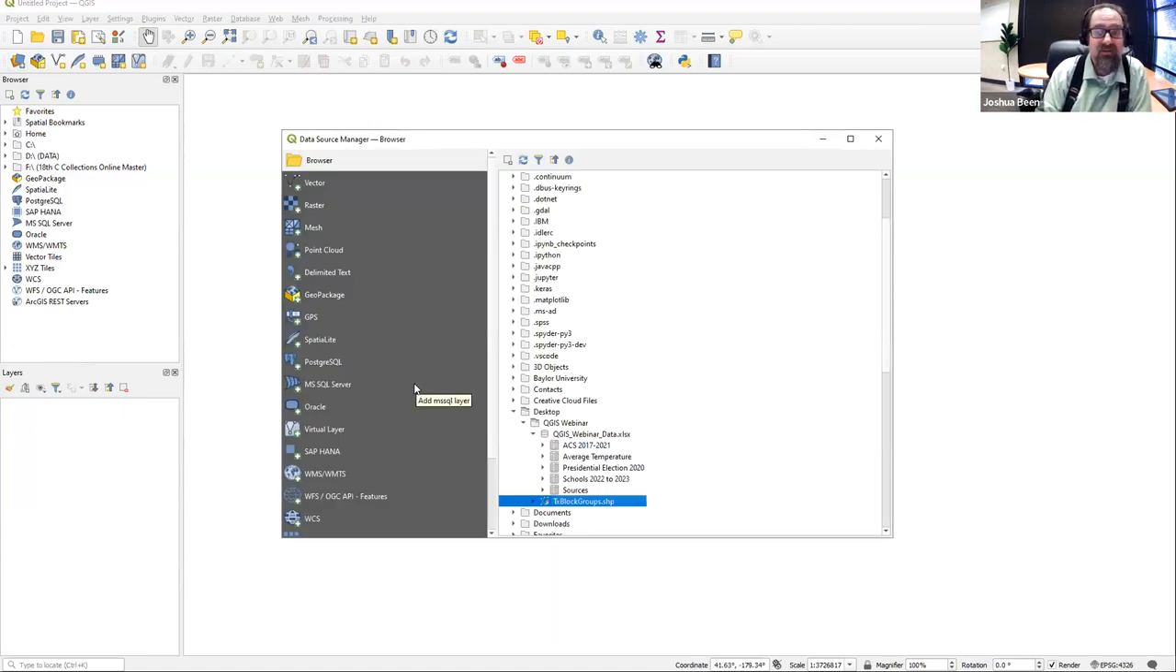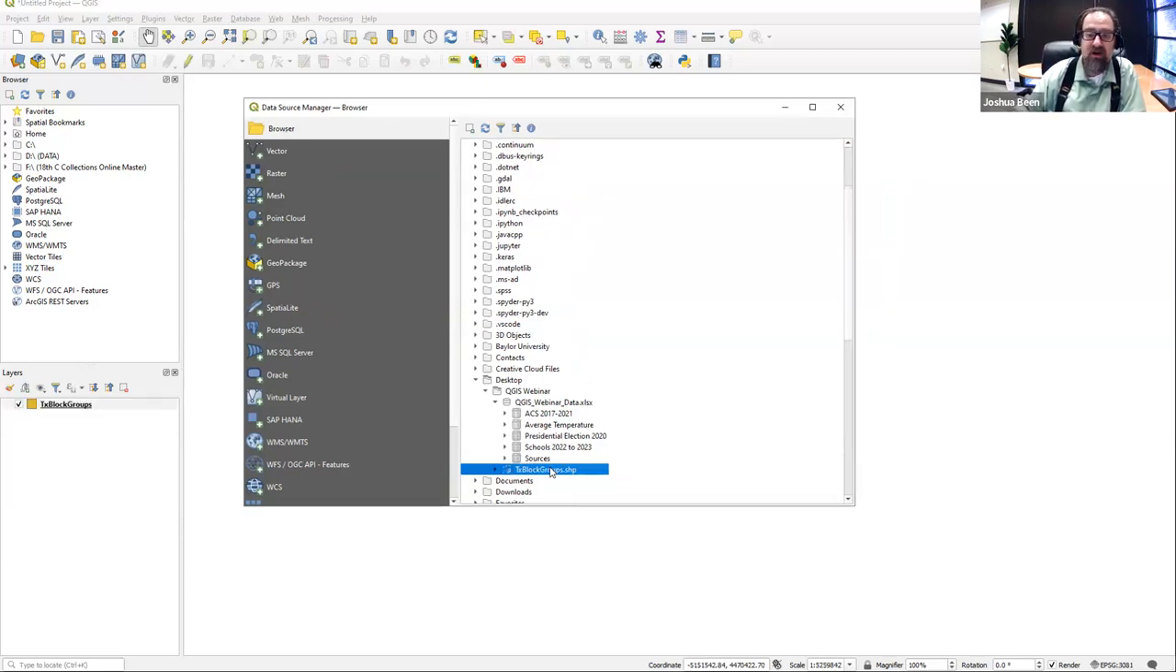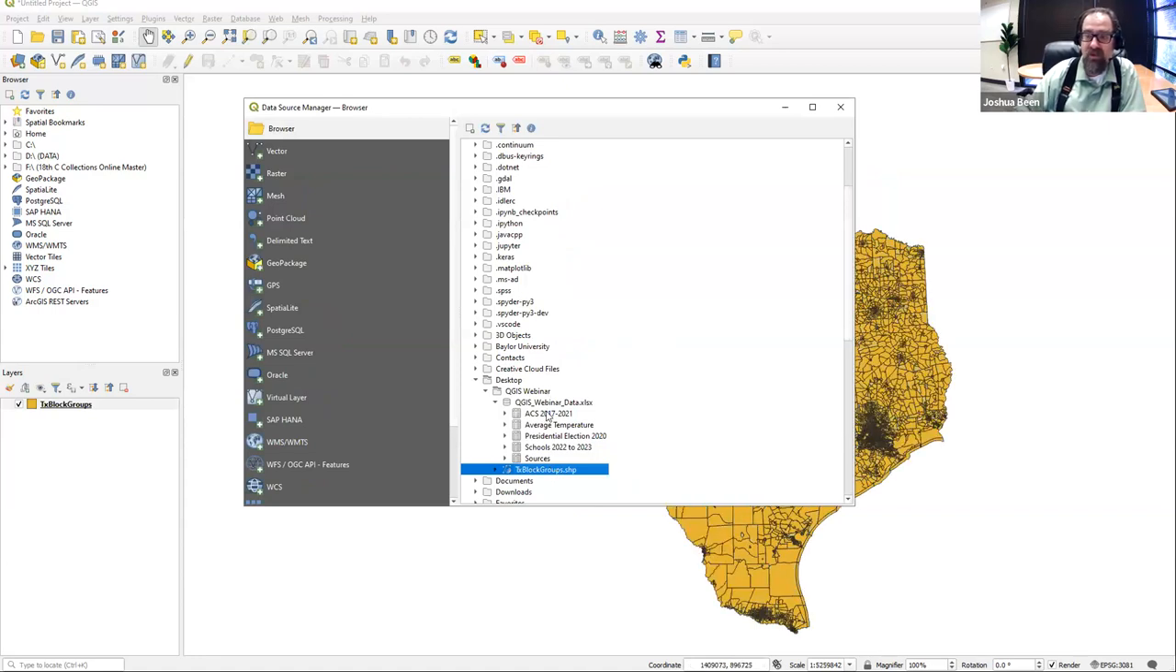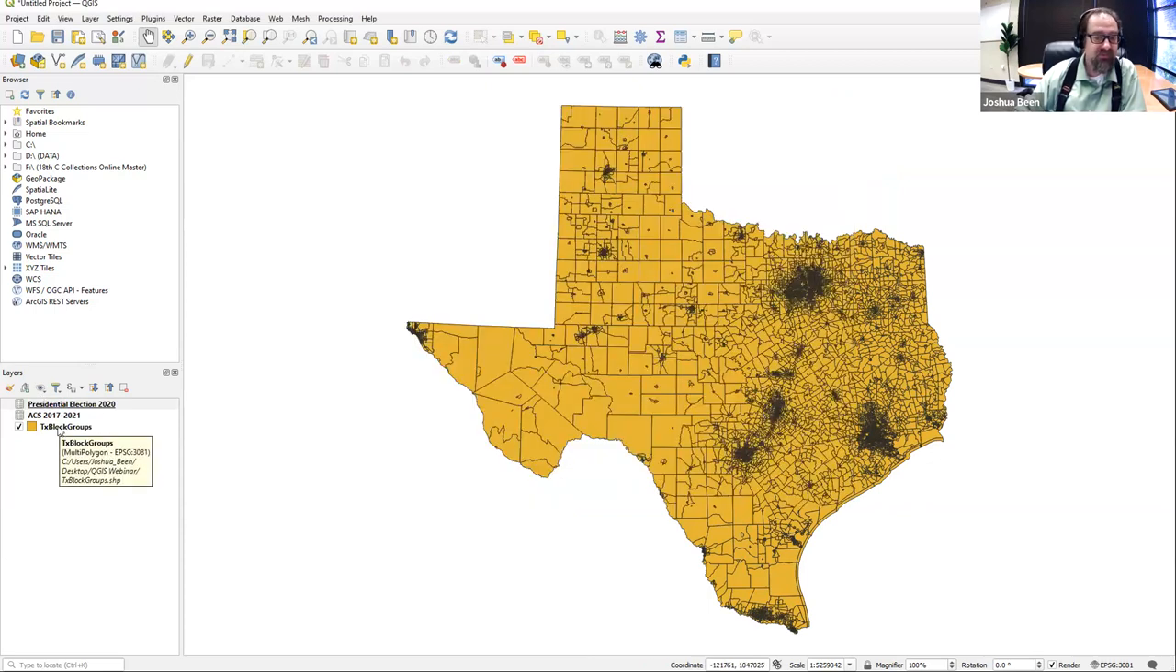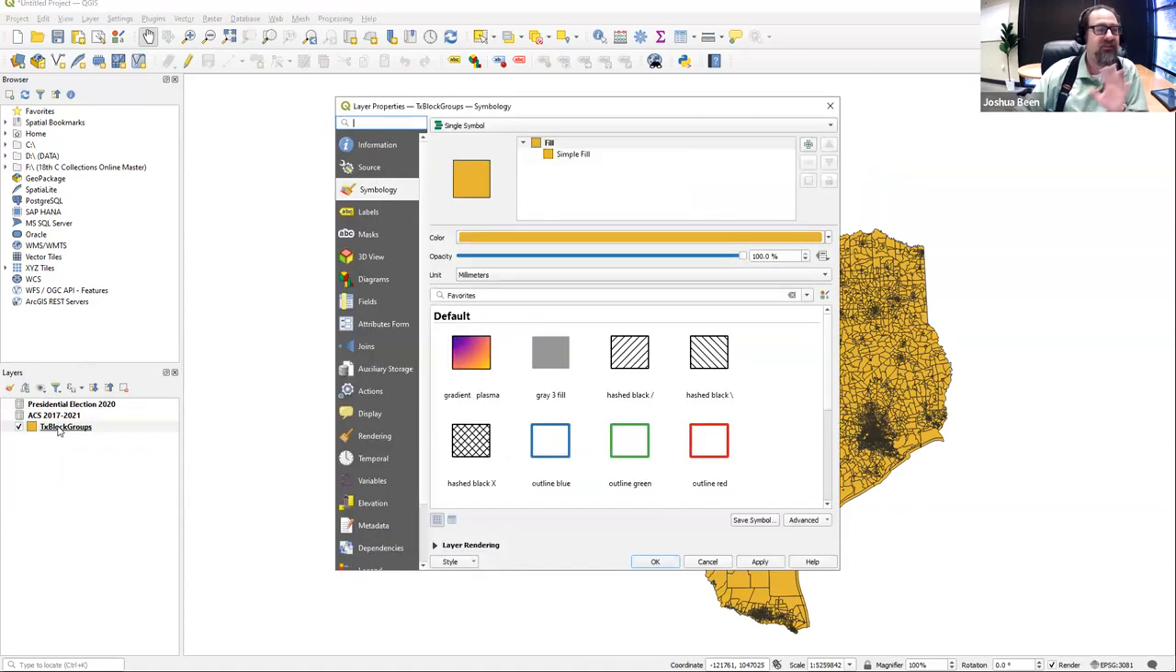what the votes look like, percent Trump in 2020. I've opened the data source manager and I'm going to double click on the shapefile so that it appears. I'm going to bring in the ACS data and the presidential election data. As I'm double clicking, they're appearing on the layer list here. Then I'm going to double click, which is the same as right click properties. I just double click on everything in the software.